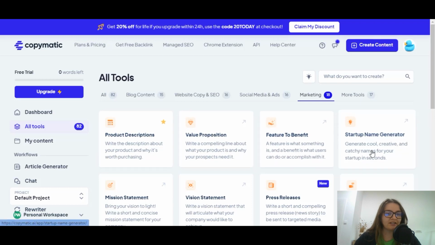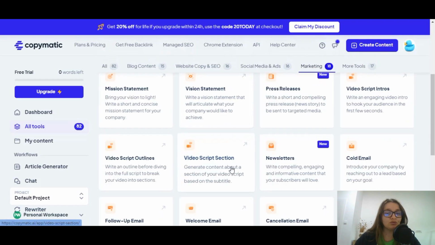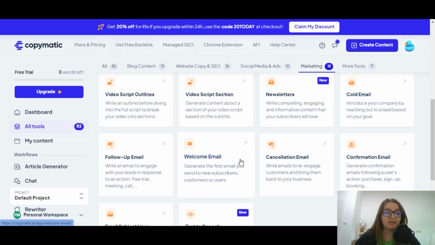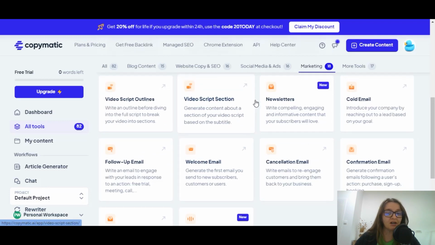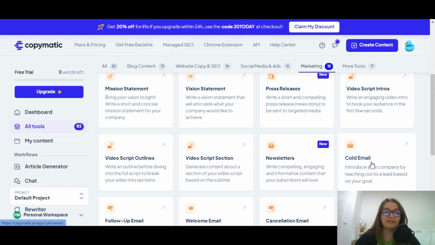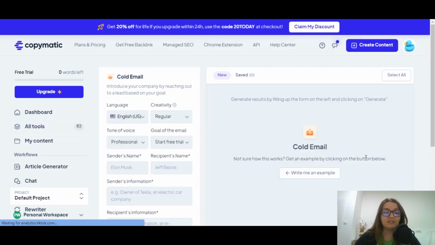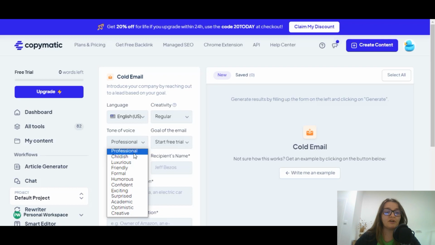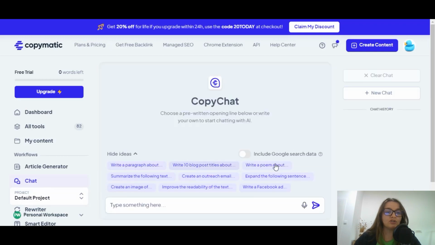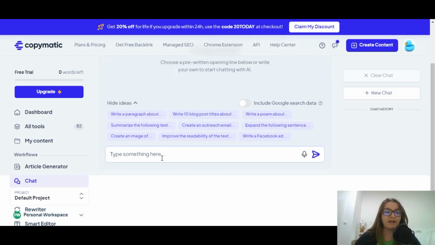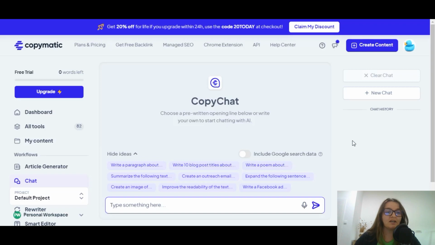Moving on to the marketing section, you can find a lot of useful tools related to email marketing, product description, video scripts, text-to-speech. Email marketing never gets old, so I've tried that one. Fill in a few details about the sender and recipient and you'll get a 100% professional email that will give you new business opportunities. Copymatic also has a useful chat tool which can help you brainstorm your ideas.